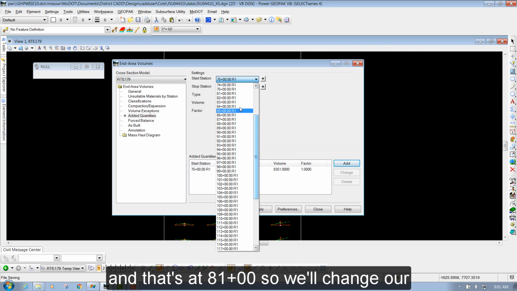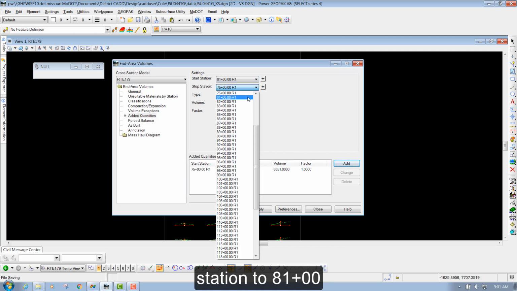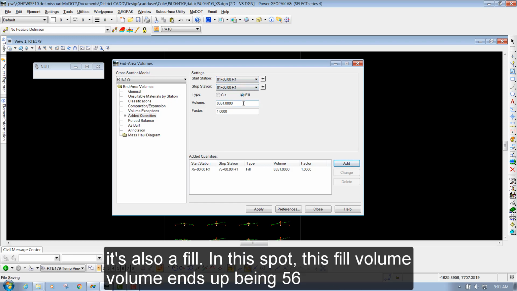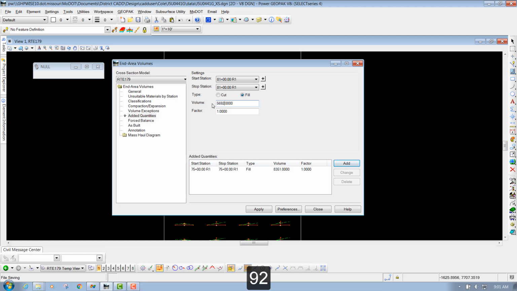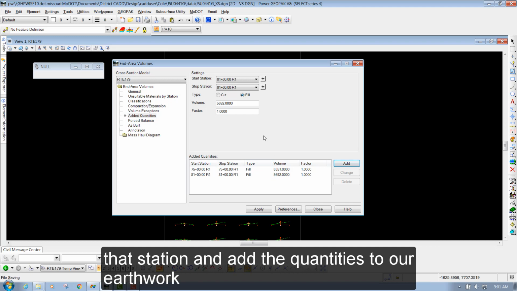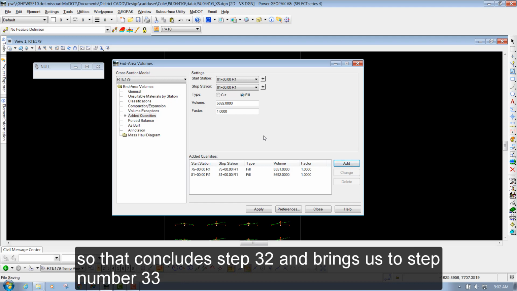So we'll change our station to 8100. It's also a fill, and this fill volume ends up being 5692, and we'll add that value in as well. So when we do our earthwork, it's going to take these two volumes at that station and add the quantities to our earthwork. So that concludes step 32 and brings us to step number 33.